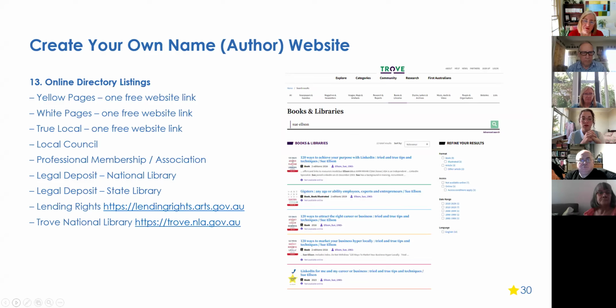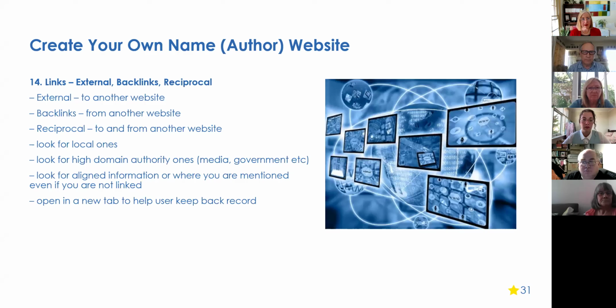And an often forgotten one is your online directory listing. So here in Australia, Yellow Pages will give you a free website link. White Pages, True Local, your local council or local government. If you're part of a professional association, you can link to that. If you've written a book, you will have a legal deposit copy of the book in the National Library, which basically means it ends up here on Trove, and you can request lending rights. Go back to my book marketing webinar right now if you want to learn more about that.